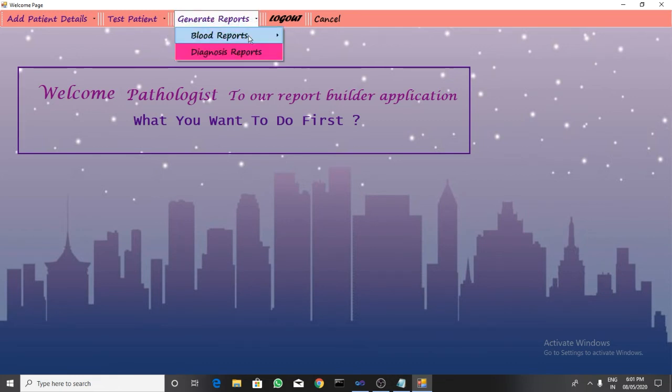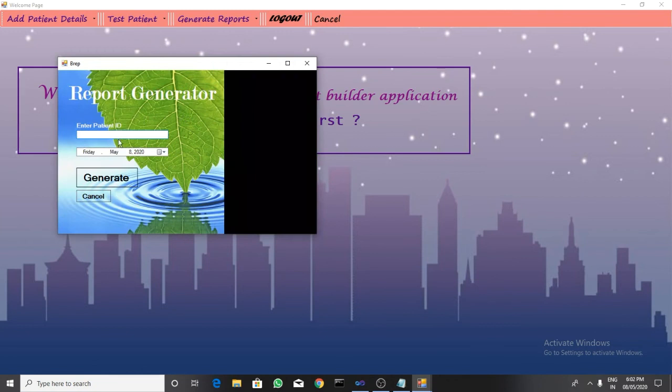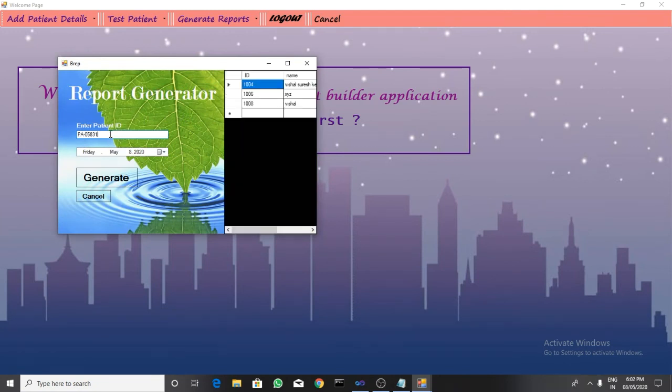Then we have to click on blood reports. As we have created the blood test report, we click on blood reports. These two reports can be generated from blood reports, blood test. First, this is the manual report. This will be generated by entering the patient ID.